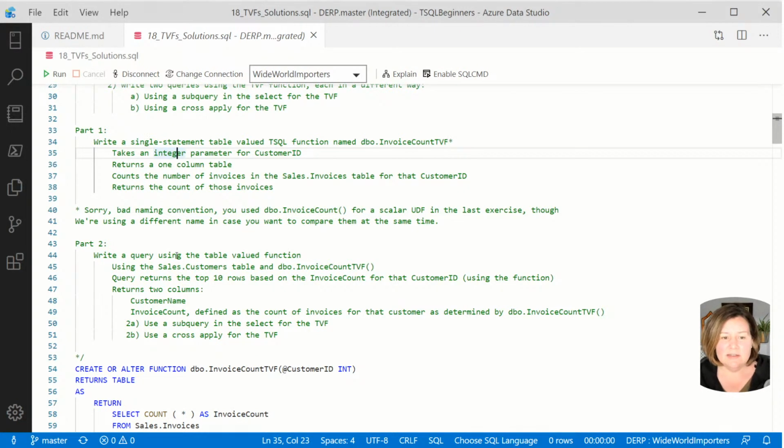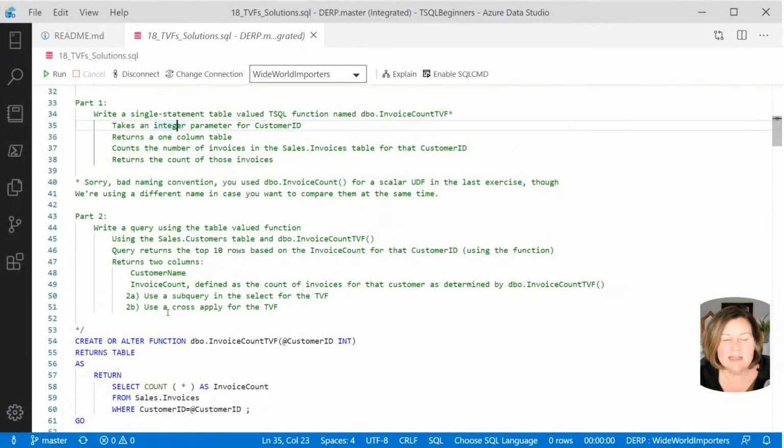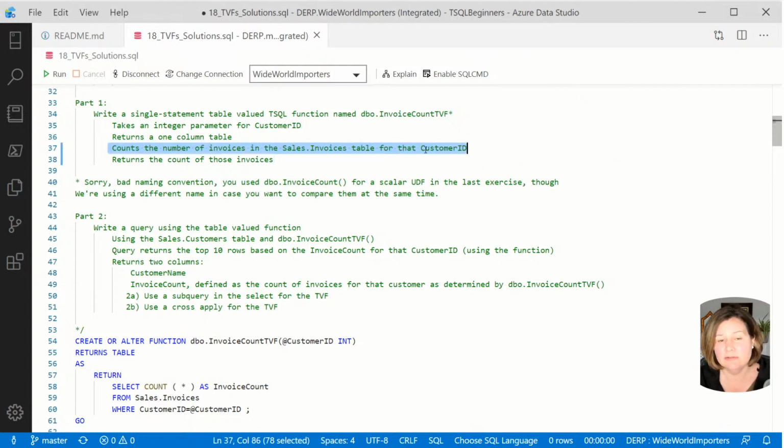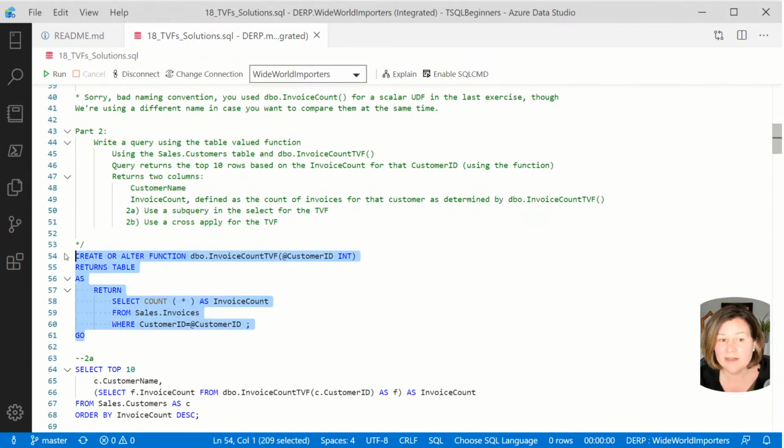So you can read the instructions yourself. We're going to just talk about the solution. So here is the solution for the function. We want it to take an integer parameter, return a 1-column table, and it's going to count the number of invoices in the sales.invoices table for that customer ID and just return the count. So if we are returning only 1 column and we're just returning the count, that's only going to be 1 row. So this is going to return 1 column and 1 row.